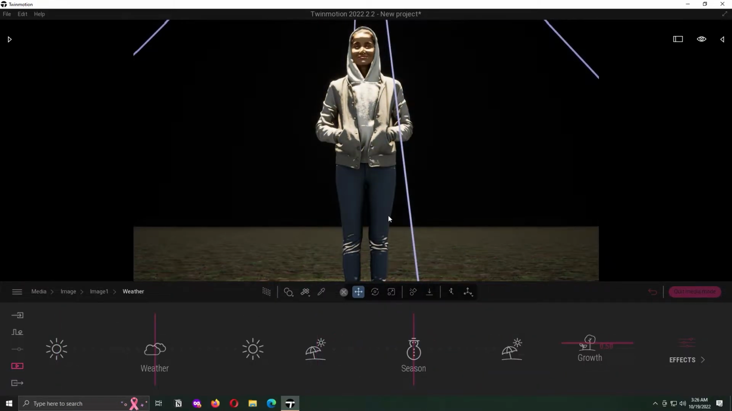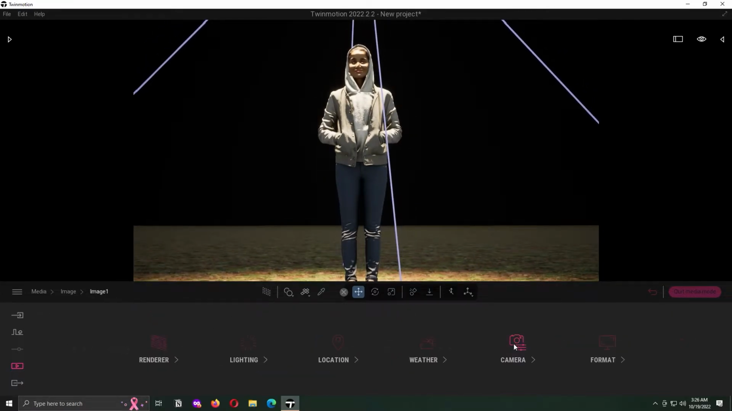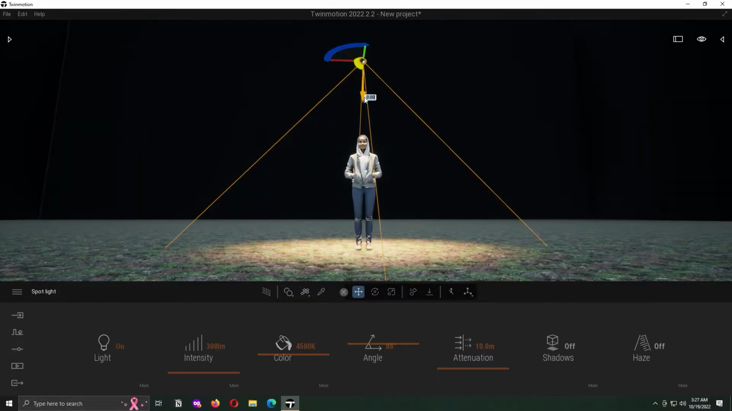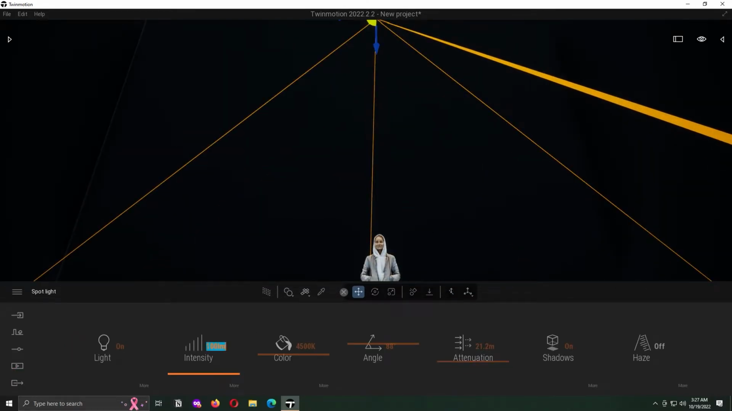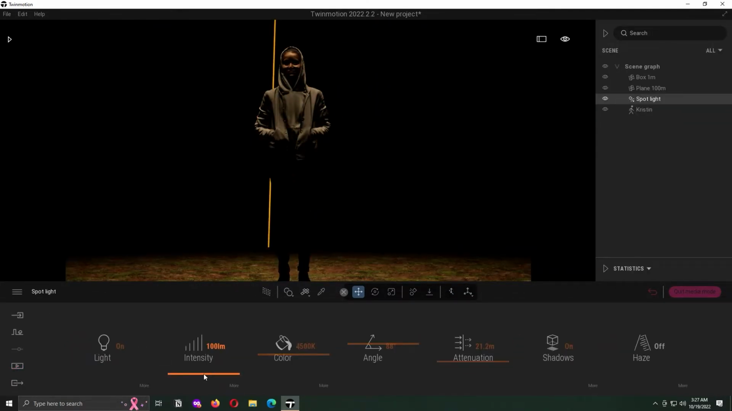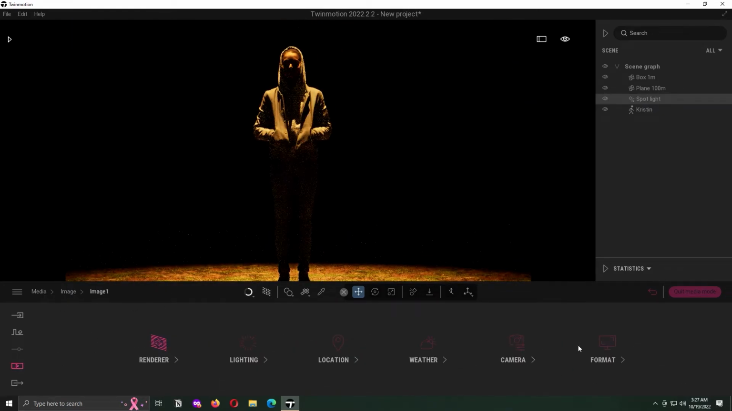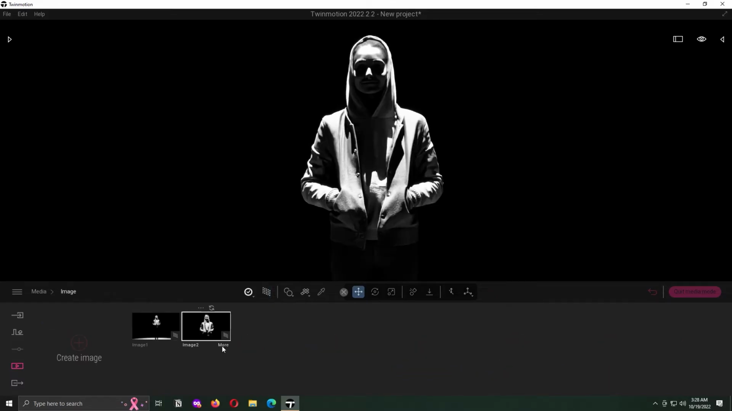Then we will set our camera and lighting environment so it will look dark. My goal is to create contrast between light and dark. That's why I placed light over the character so it will create hard shadows on the face. With this, we can add depth to our renders and it will create a dramatic scene.